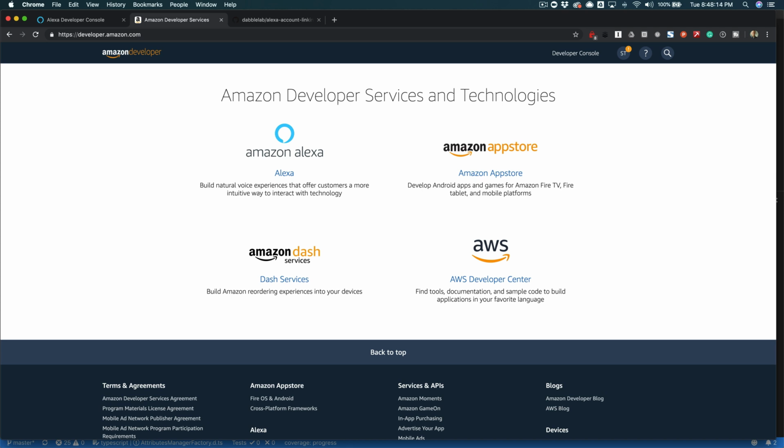we're going to set up the Login with Amazon security profile. Users are going to be logging into this skill for account linking purposes using their Amazon account. And once they log in and authorize, we're going to be able to have access to their username and their email address. You could use any OAuth provider, so this could be Google or Twitter or Facebook or even your own if you wanted to do that.